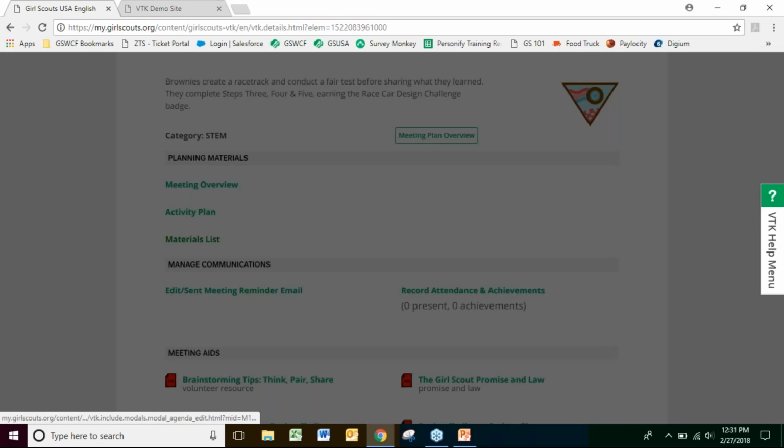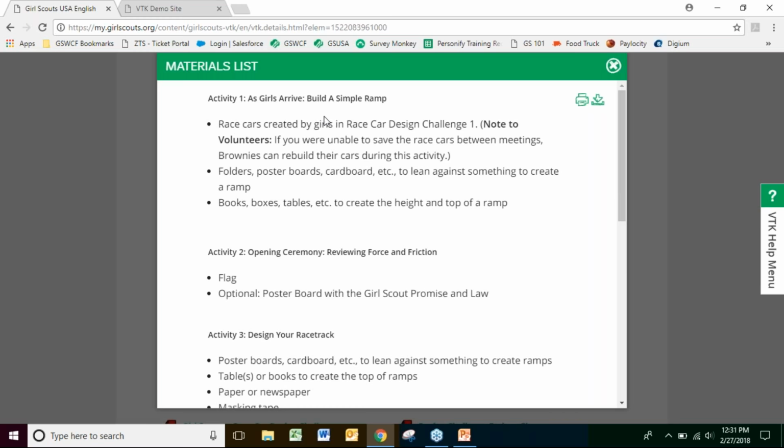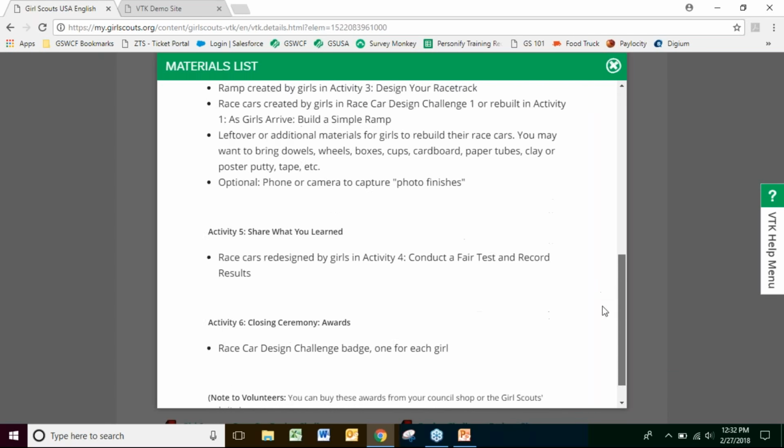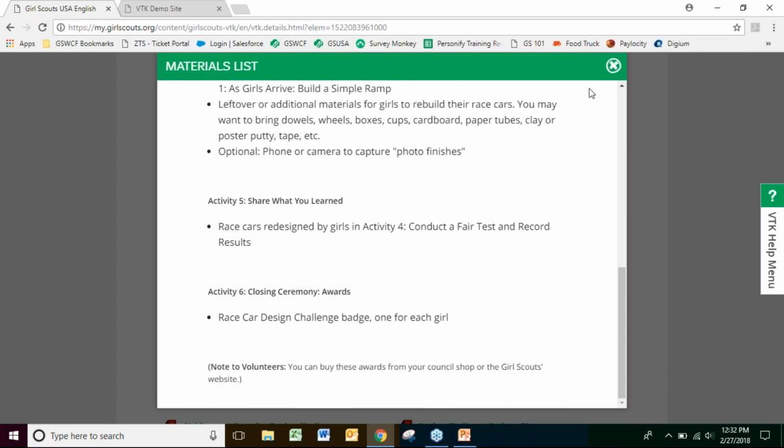And then we have the materials list, and that's basically just, they took all of the little materials lists from the activity plans and put it all in one document, and you could print that out as your shopping list. And it still breaks it down by activity.